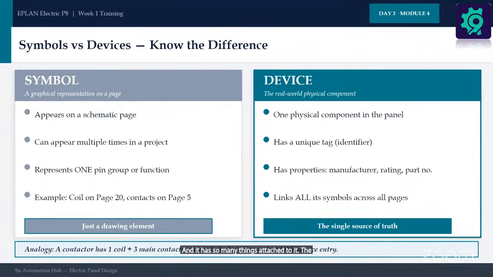The record stores everything that is known about that physical component. So it has a unique device tag. That's the identifier that distinguishes it from every other device in the project. So let's say, for example, K1. It has a description, it has its manufacturer, it has its part number, for example, LC1 D0. If you are familiar with these devices, you know what a part number is. It has its electrical rating. Everything is attached to this device. And critically, links to all the symbols that represent it across all pages of the project.